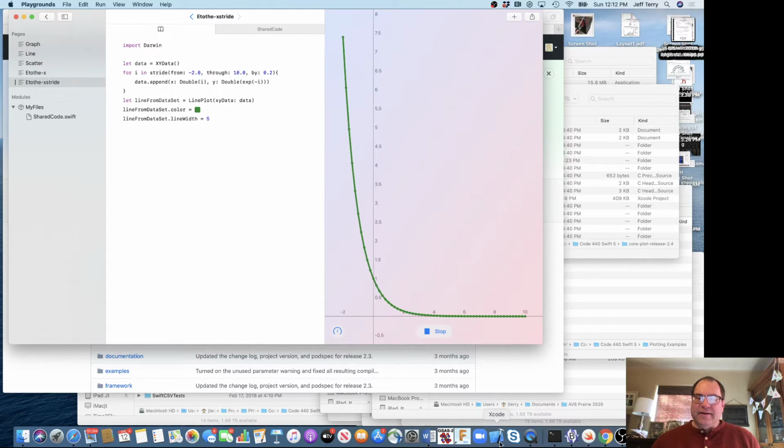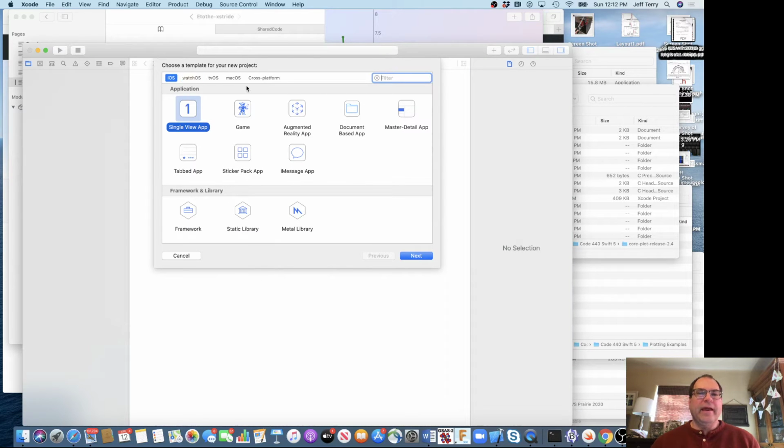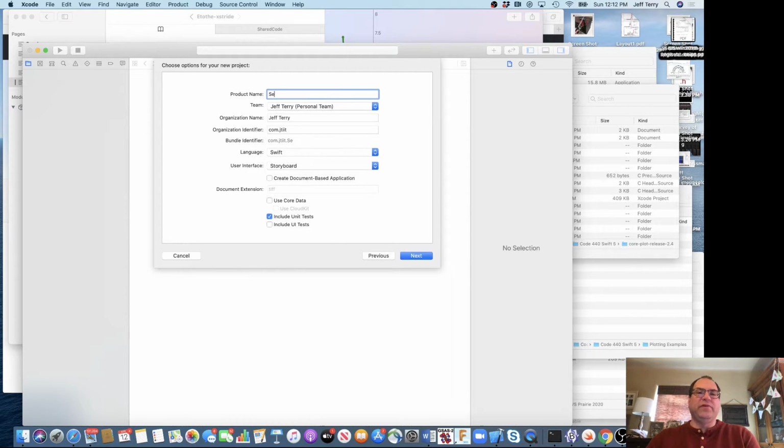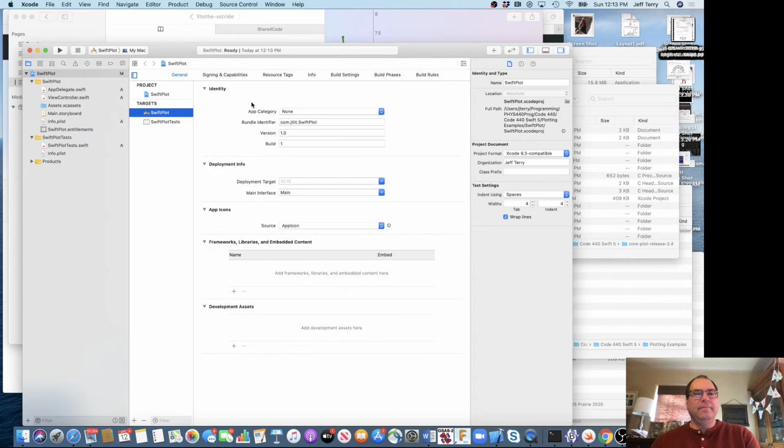So let's go ahead and start an Xcode project, and we're going to build the Mac application first so we can compare the difference between the Mac applications and applications that run both on the Mac and the iPad. So let's create a new project, and we'll select macOS app, and we'll call this SwiftPlot. We want to use storyboard, so everything else should be fine. And I'm just going to put it here.